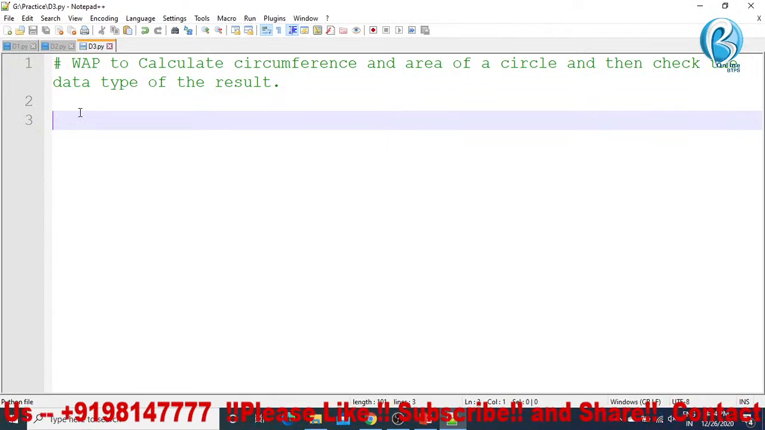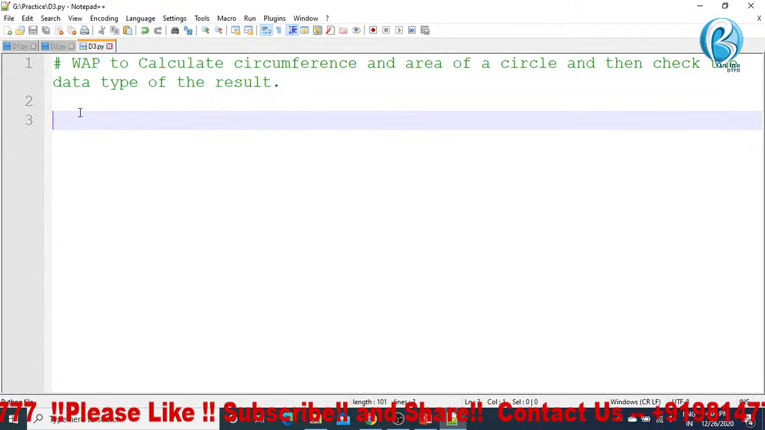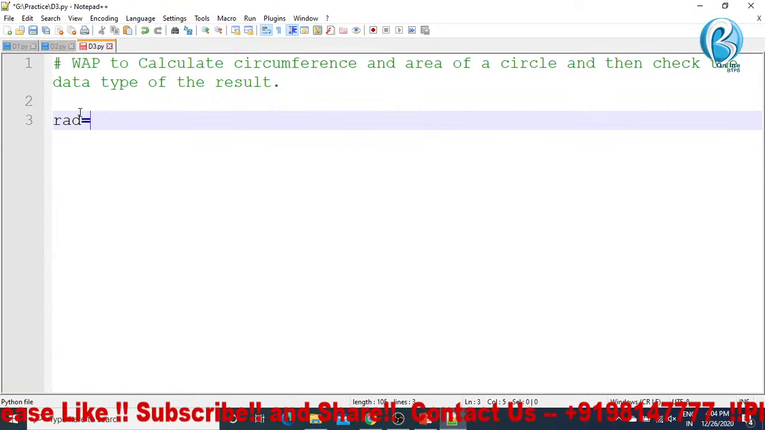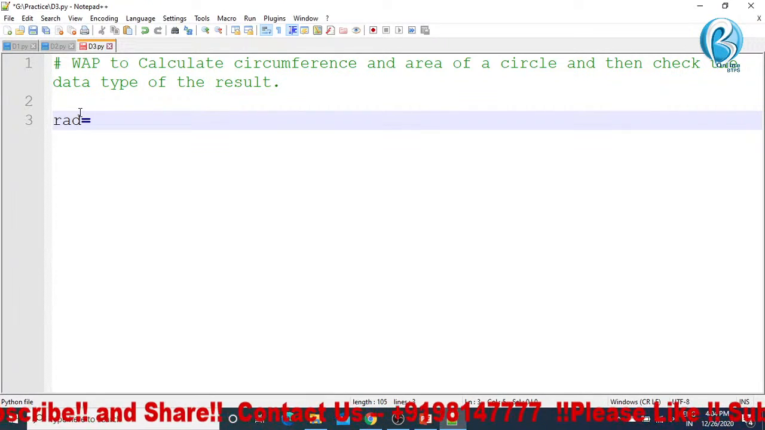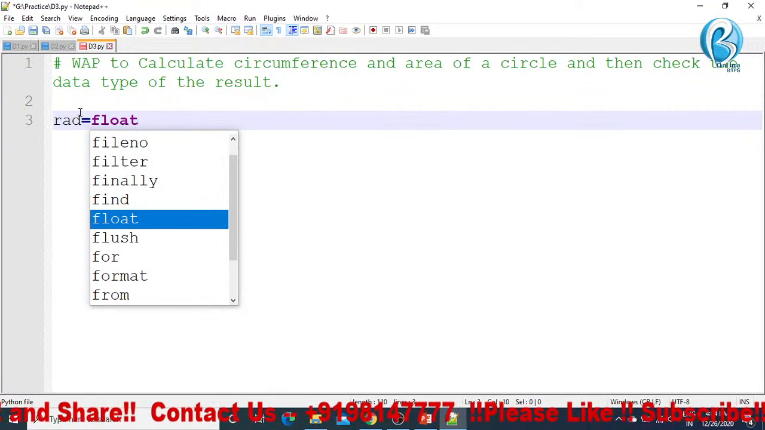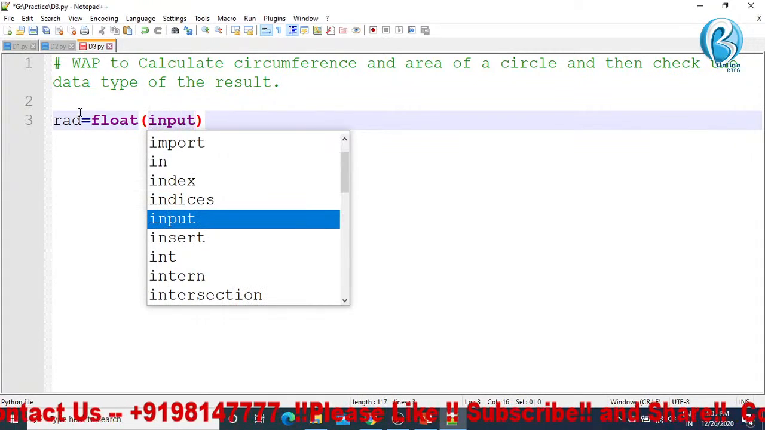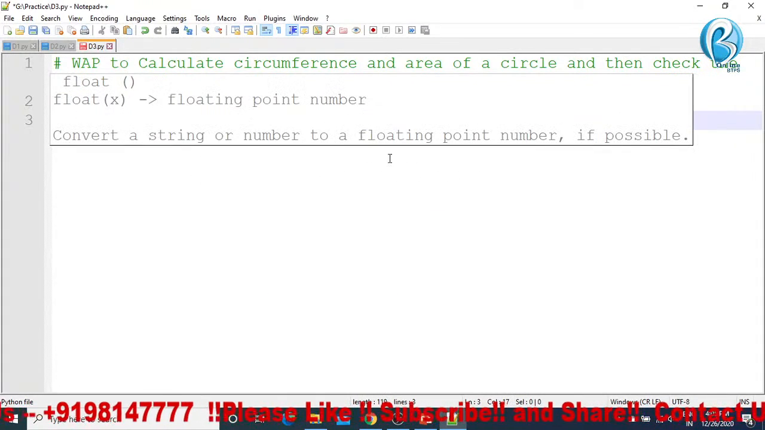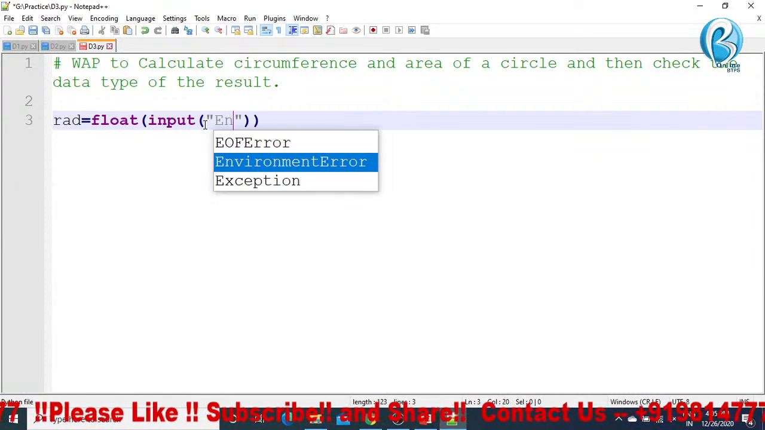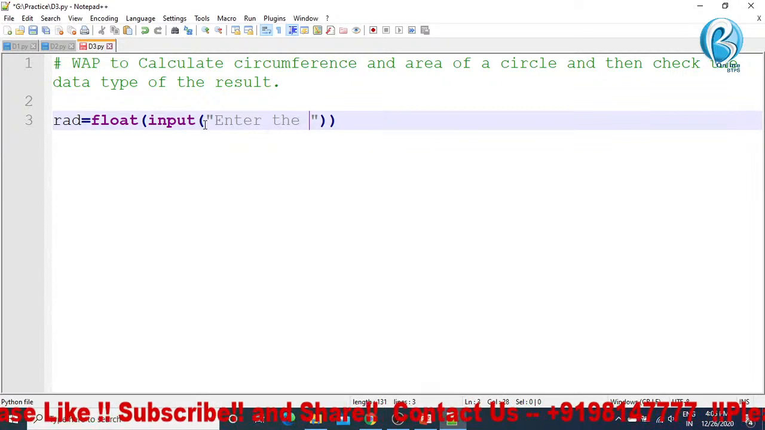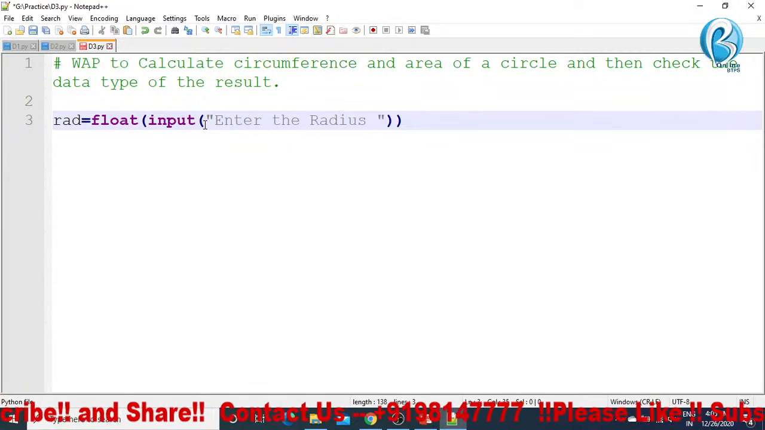So let's take an input. We have to take input of what? Radius. We want radius. Integer or float, we should take it in the format of float. Input: enter the radius.